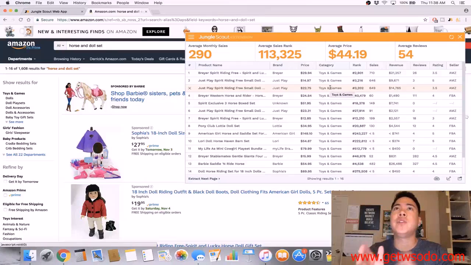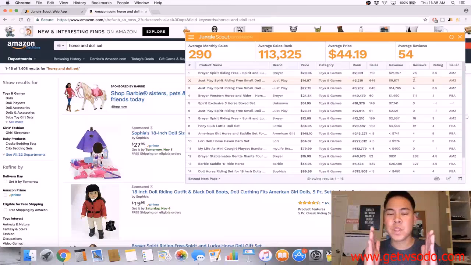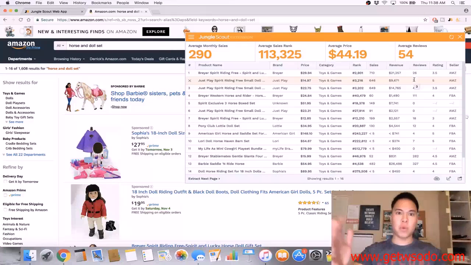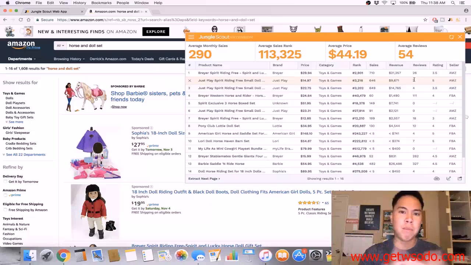But the thing about brands, you guys have to understand, is that just because you're looking at products and you're like, wow, they're doing 21,000 and they only have 26 reviews, that's crazy. You have to understand that with brands there's a 99% chance that they're driving outside traffic. So it doesn't mean that people are actually going on Amazon, searching up horse and doll set, and buying it from their listing. There's a chance that they're running Facebook ads, that they're on blogs, that they're running some digital marketing, maybe they have some Instagram accounts promoting it, or a website that is driving traffic to their Amazon listing.